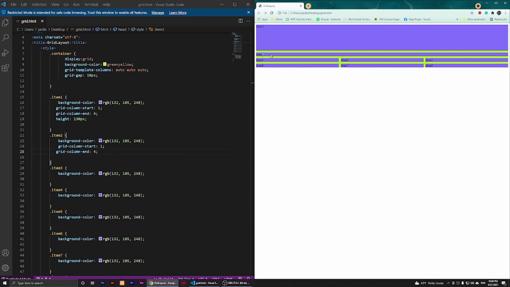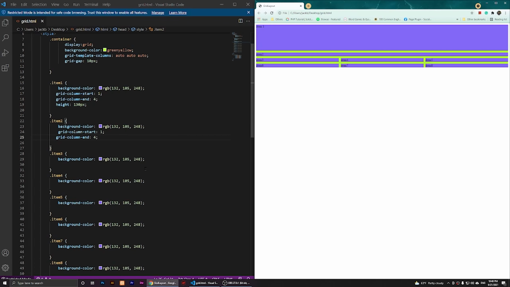You'll notice that it's still the same. It has taken over the full width and it has pushed the other items down. So now what I want to do is, I have item 3, item 4, and item 5 here. So I can add some height to them because I don't want to change their width.